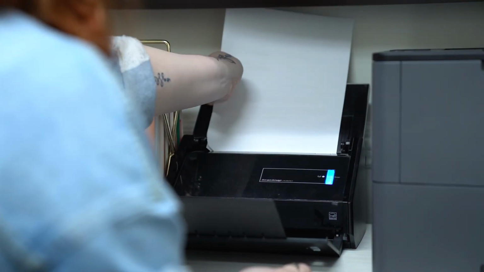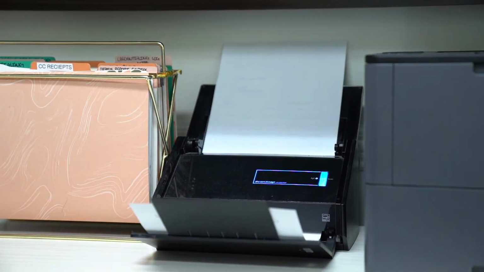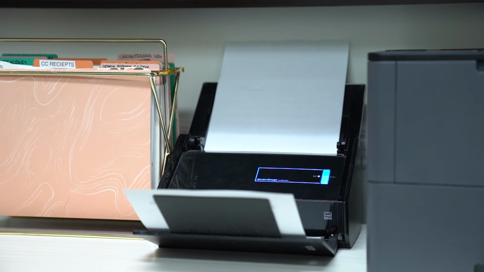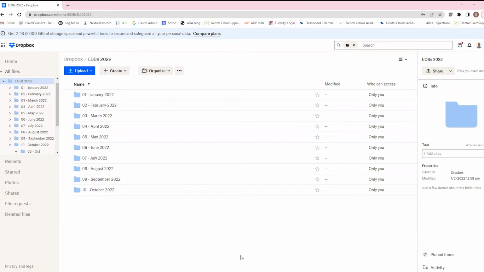With Dental ClaimSupport, we actually have all of our offices scan, and we move these scans into Dropbox. Dropbox is a cloud-based software that is HIPAA compliant, and we have a quick, easy system of locating EOBs whenever that is needed. So for example, let's say we are on a patient's account and we see that a claim was posted on 10/3/2022. So I need to locate that EOB for any particular reason.